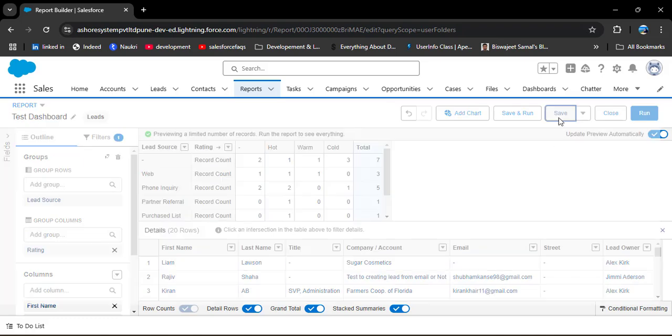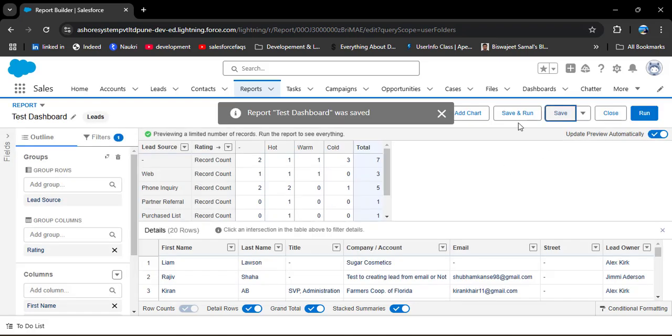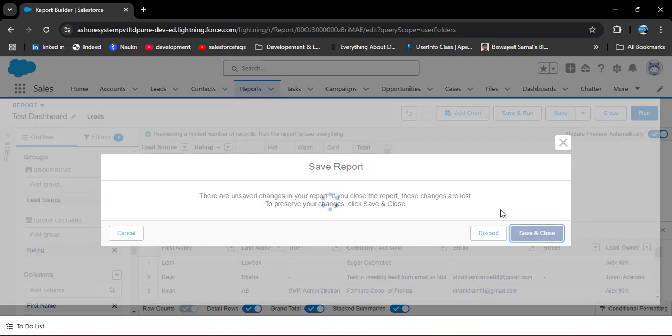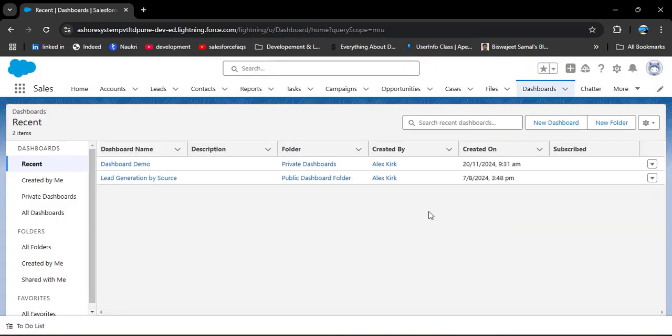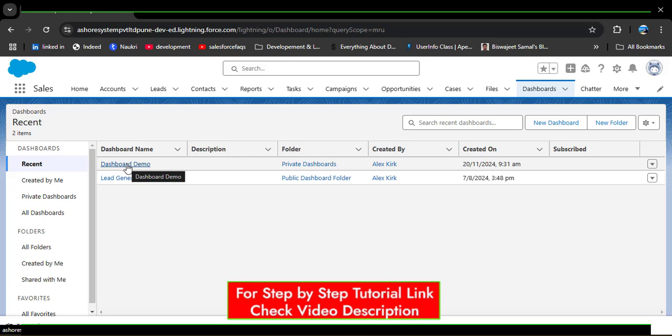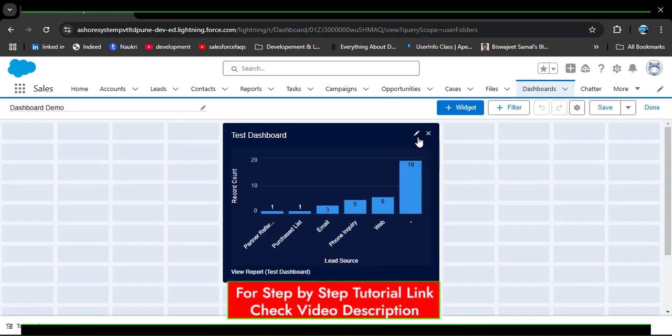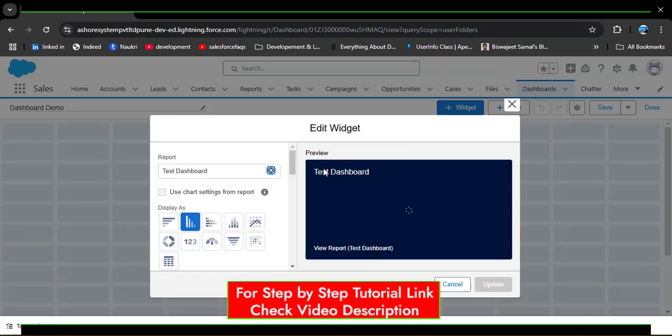Now here I am saving this one and again navigate to the dashboard. Again here we need to select save and close. And now we are on the dashboard tab. Again open the demo dashboard. Click on edit. And now here you can see we have a pencil icon, click on it.